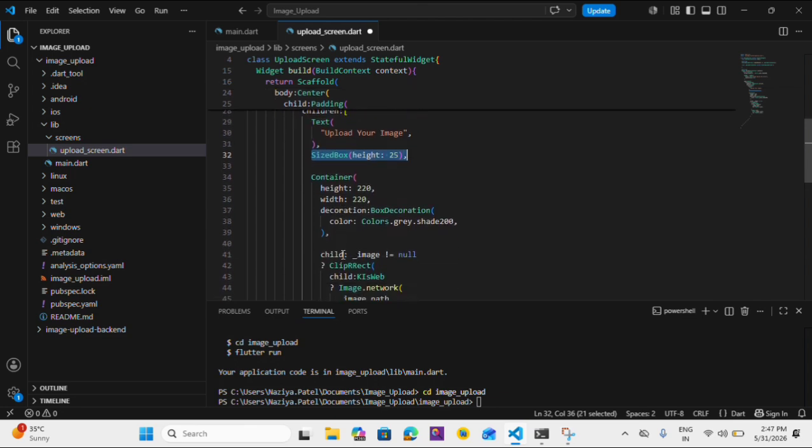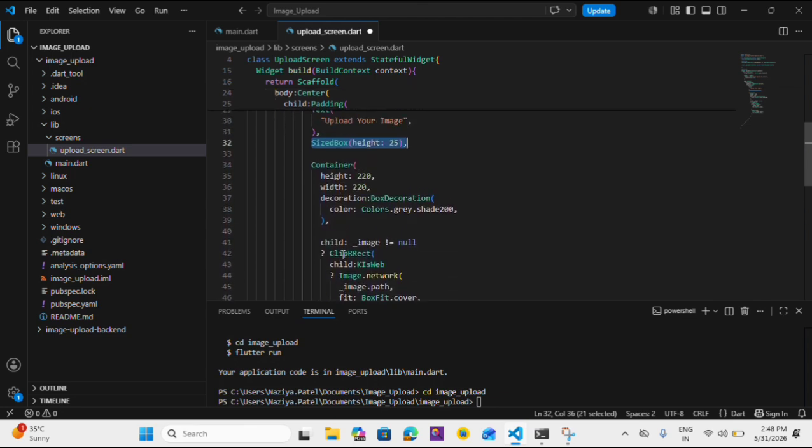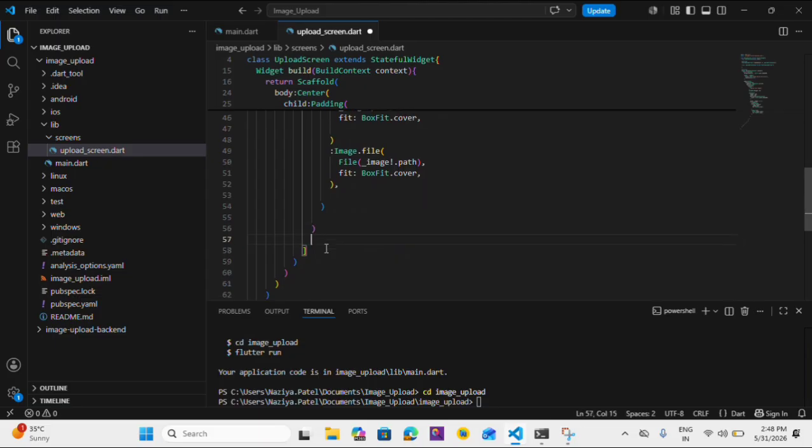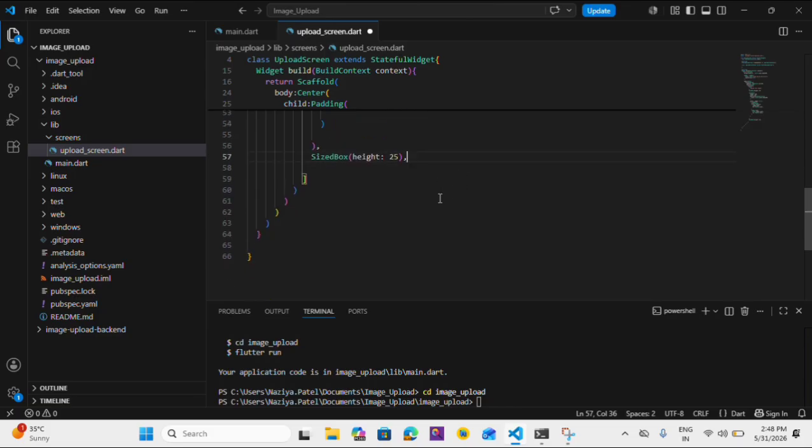Center and container. Okay, your container. After this, sorry, after this container we need to add this. Okay, and after that we will add the row. We require the row here. For the button we require two buttons here, so we require the row.